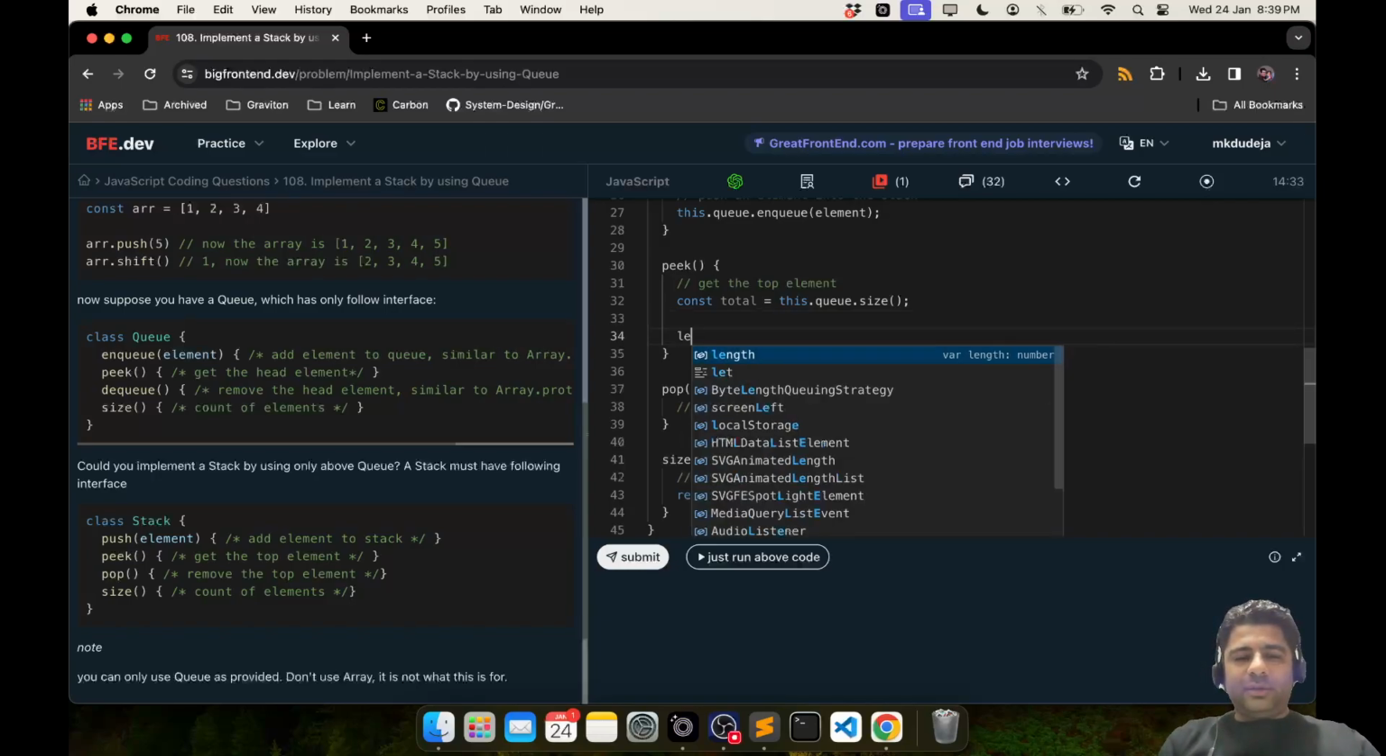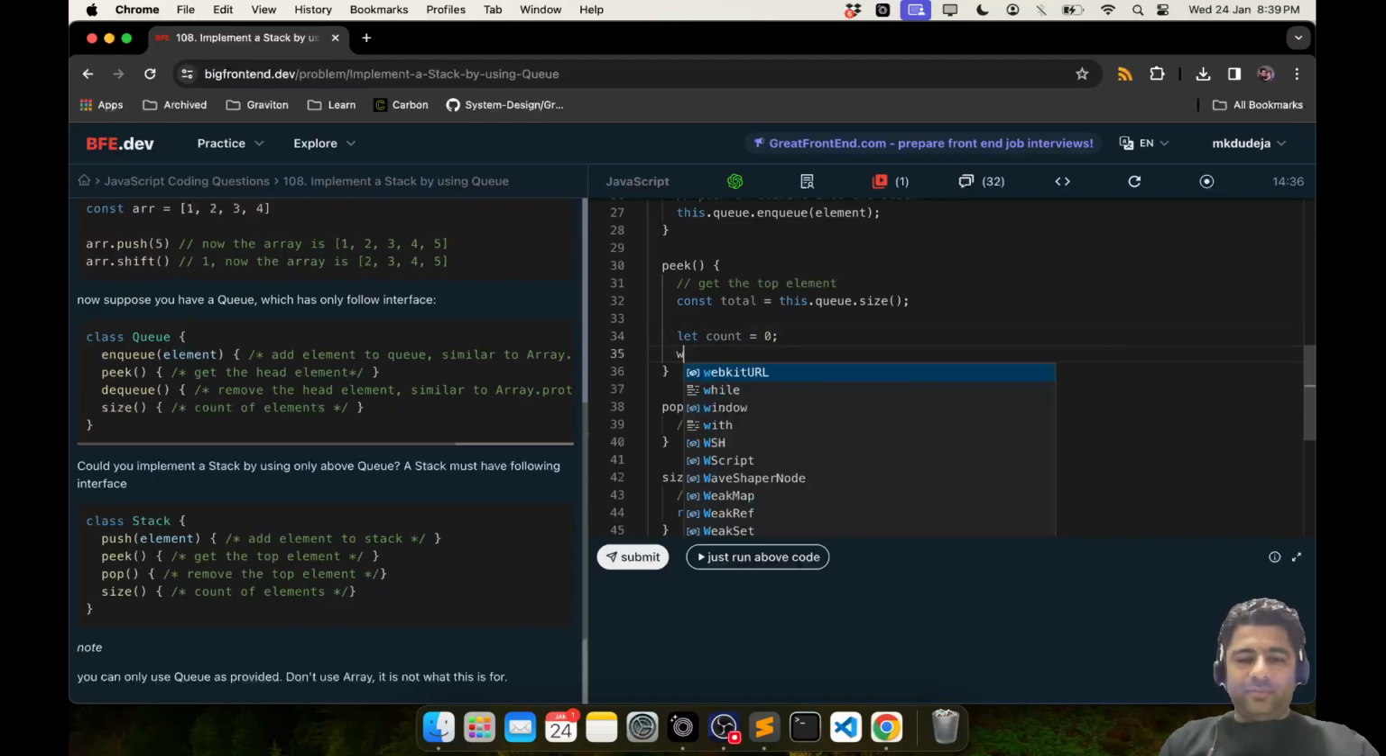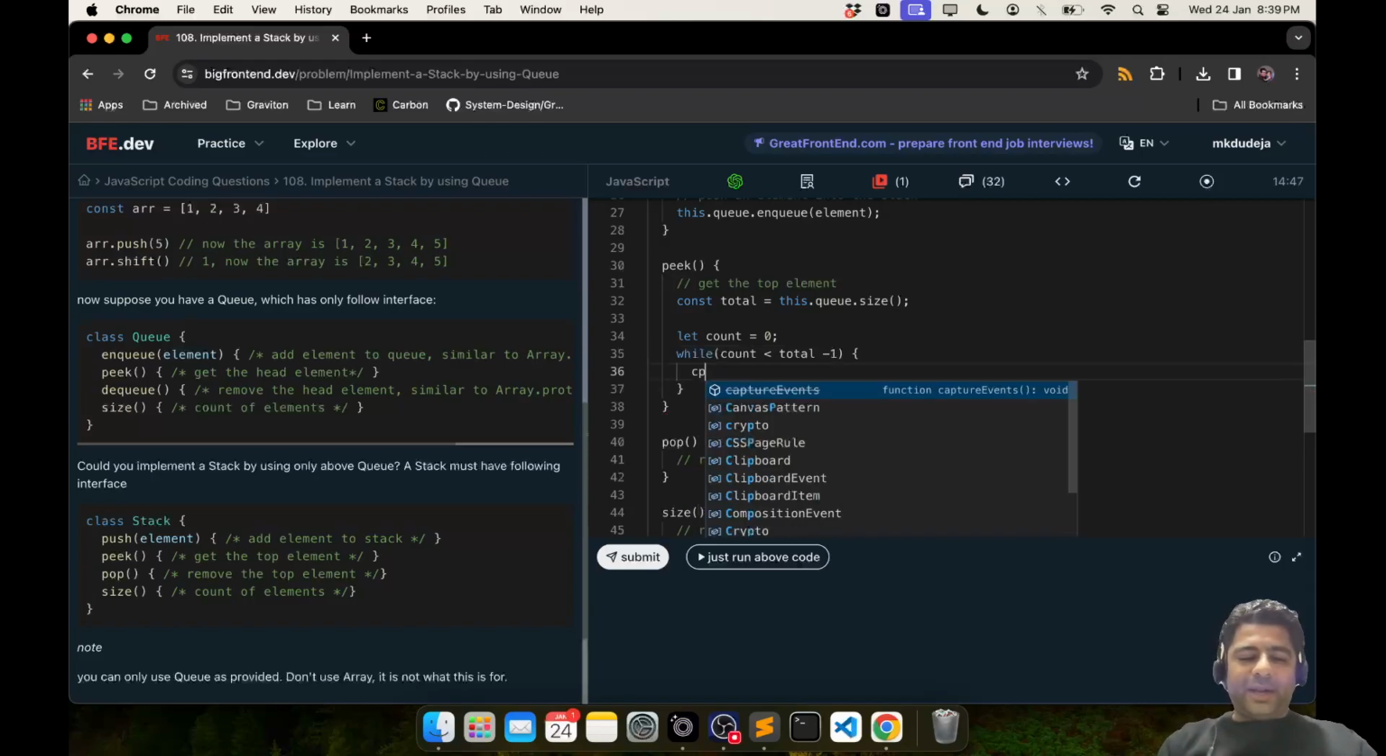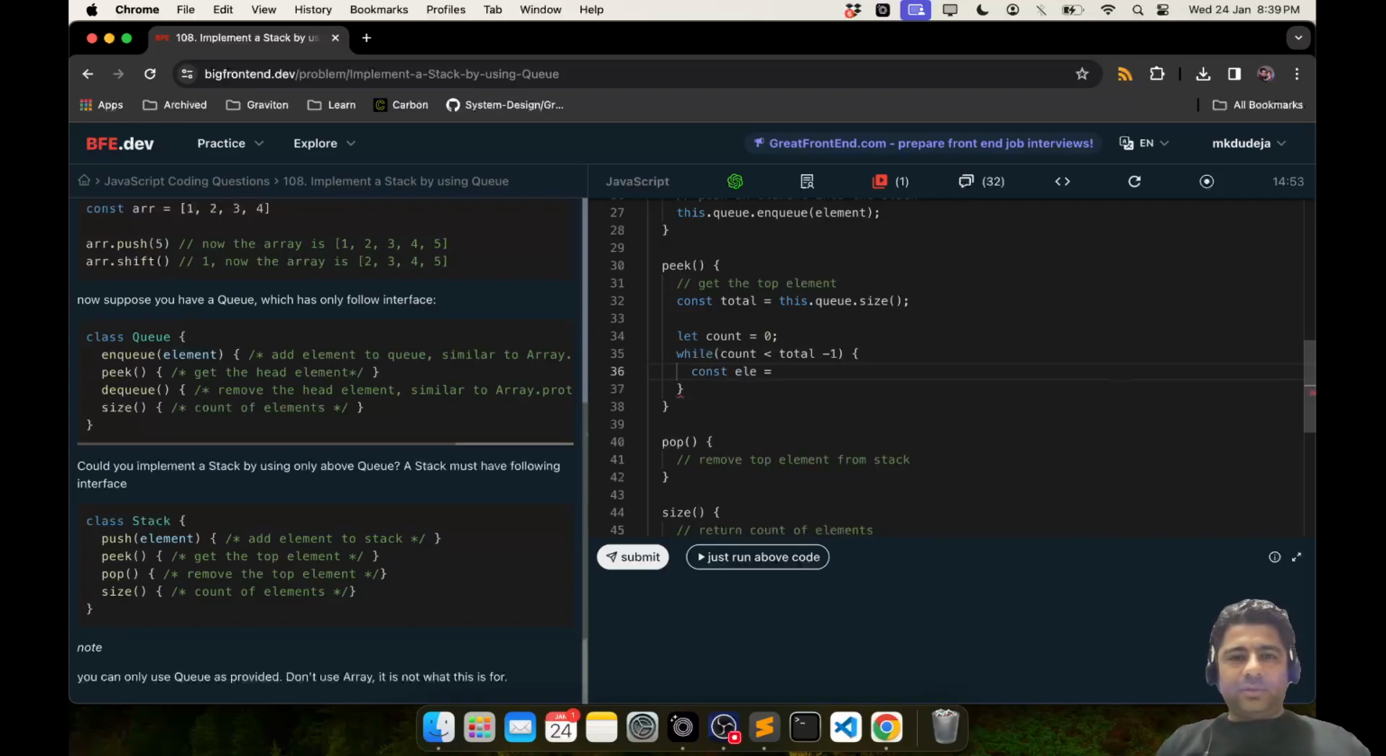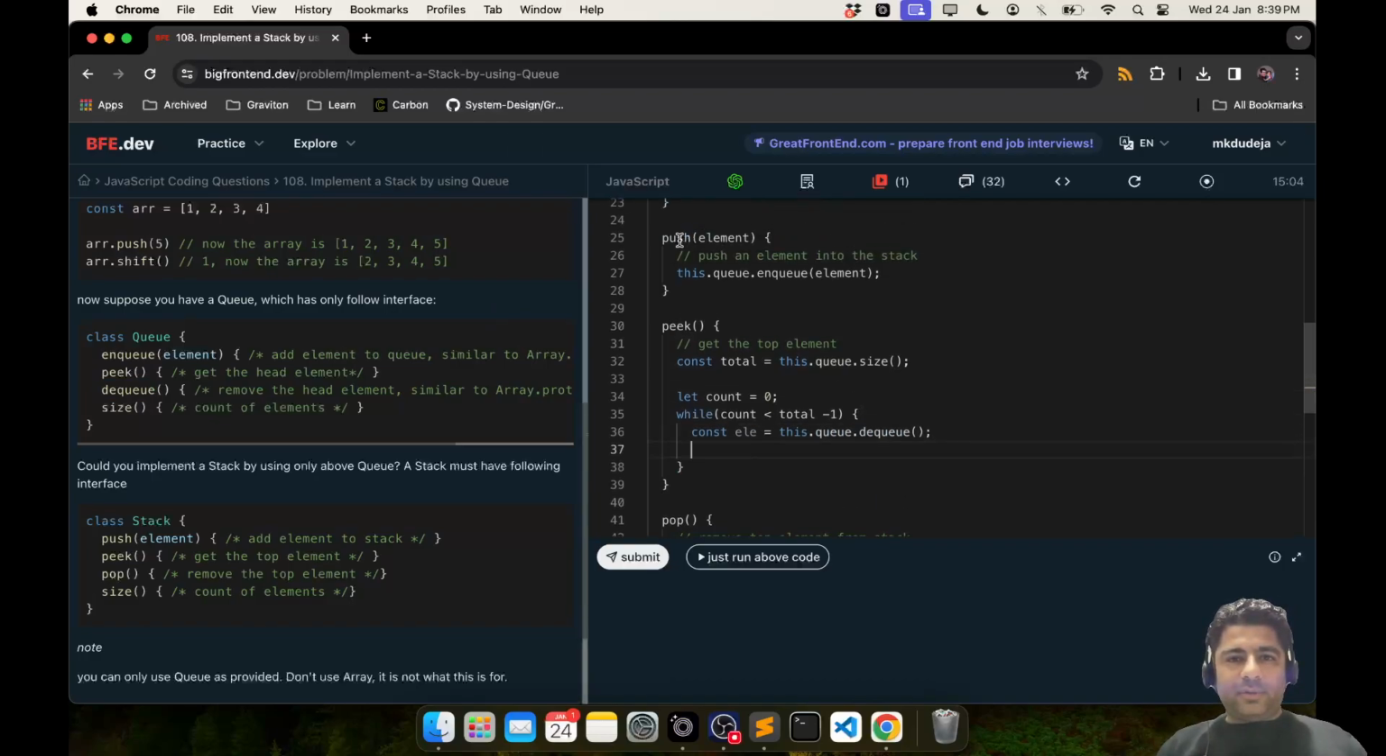So what we will do is let count is equal to 0, while count is less than total -1. What we will do is pop that element and insert it to the back of the queue. So element is this dot queue dot dequeue. We removed the element from the queue, and then this dot queue dot enqueue the element, and count plus plus.